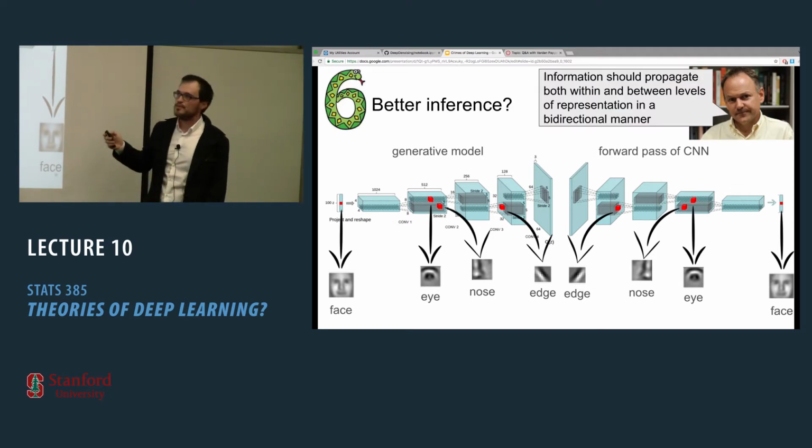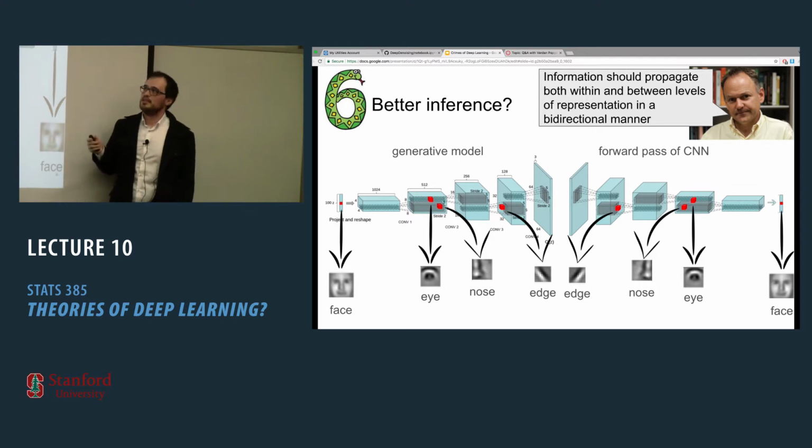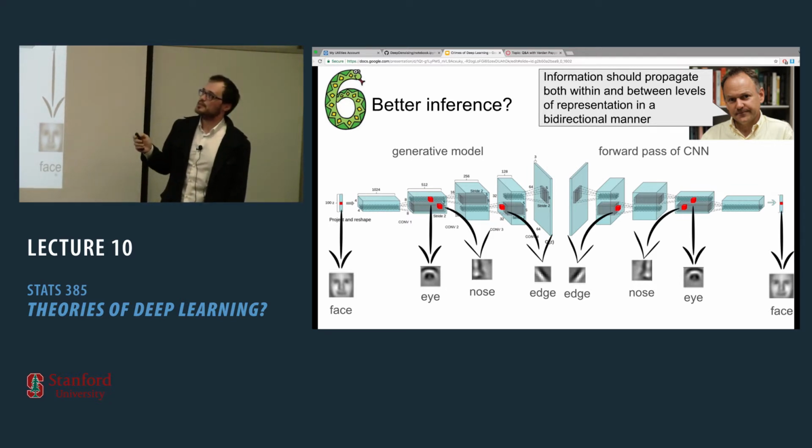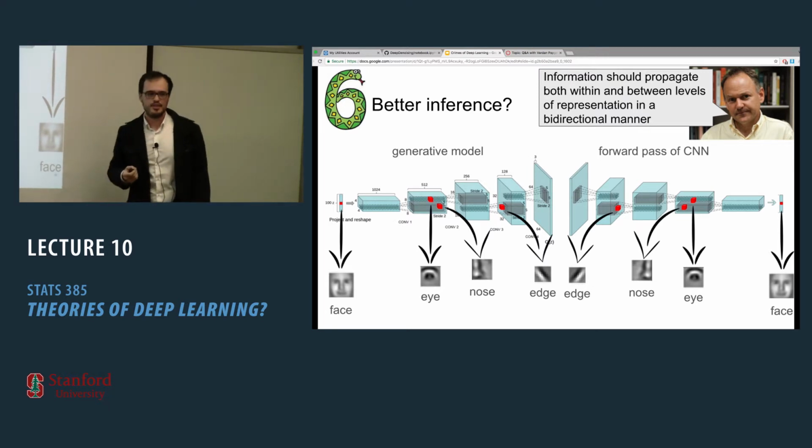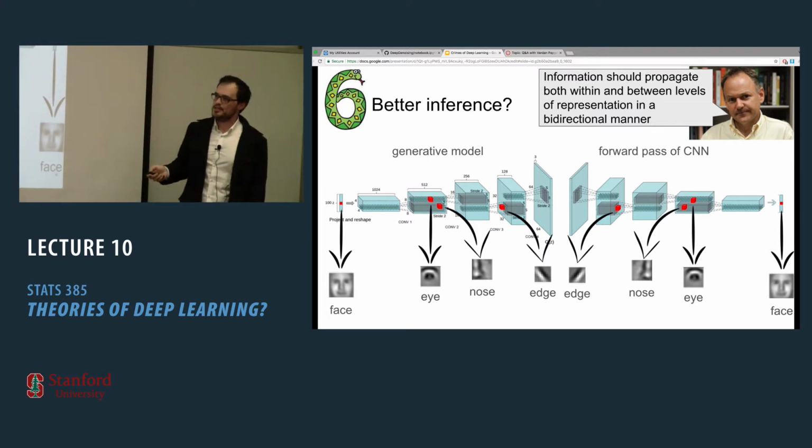Another question. We've seen the talk of Bruno Olshausen, who talked about possibly doing better inference algorithms. These better inference algorithms should have information that would propagate both within and between the levels of representations. Can you actually give birth to such a better algorithm based on this generative model? Can you show that this generative model leads to different types of inference algorithms?